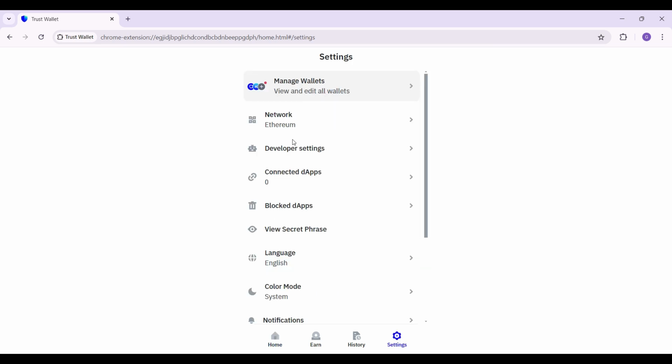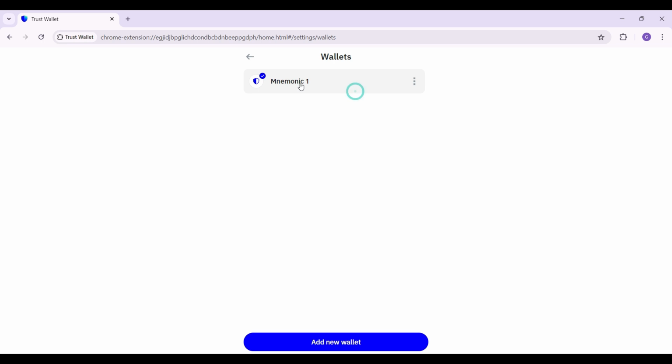From here, you can change the network. You can also look at the developer settings and everything. But right now, all I want to do is click on this manage wallet button here. Likewise, this is my wallet right here. I'm gonna click on the button on the right associated with it.